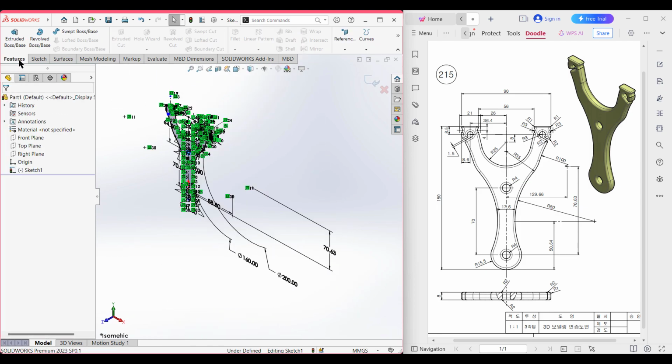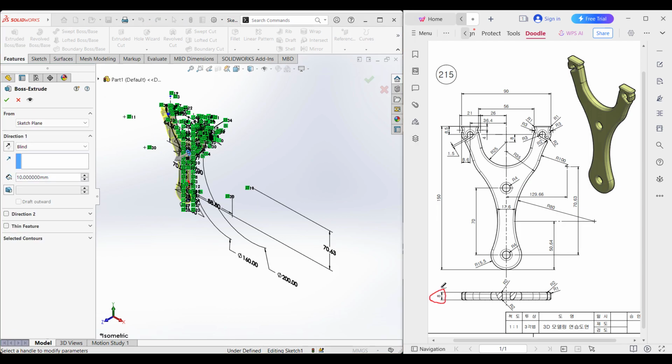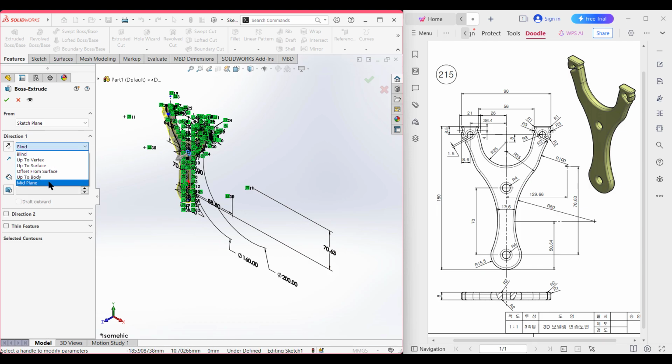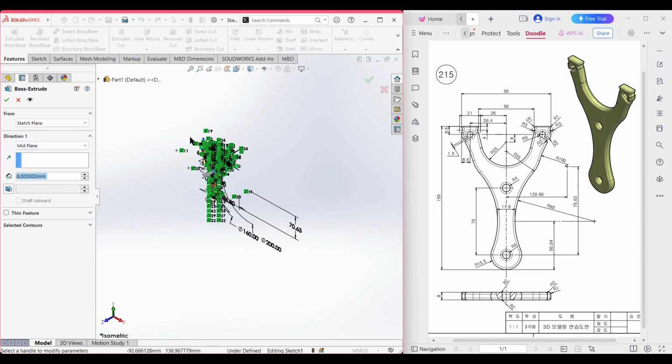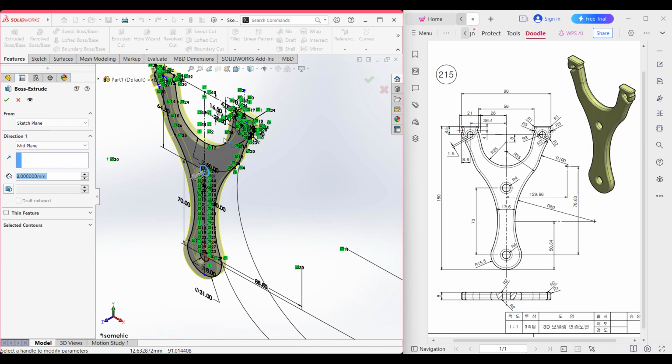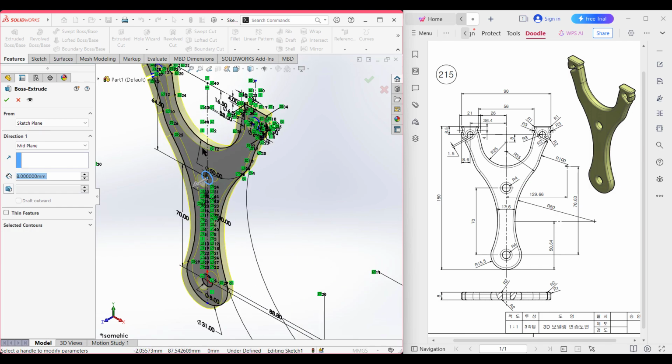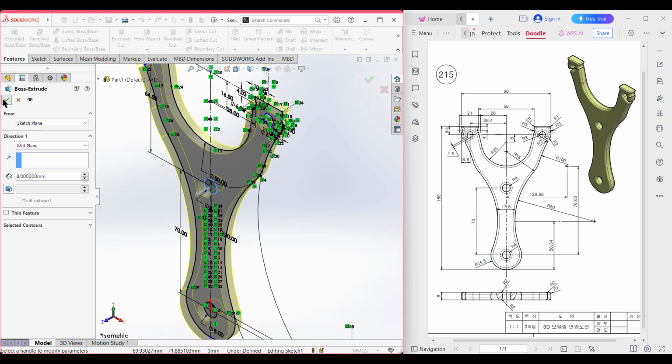Now go to features. Now extrude boss, and as we can see, it has a total extrude boss of 80 unit. So let us also do the extrude boss of 80 unit. So extrude bossing it to 80 unit from the mid plane. For all the relations, it is showing so much of that. Okay, now press OK.